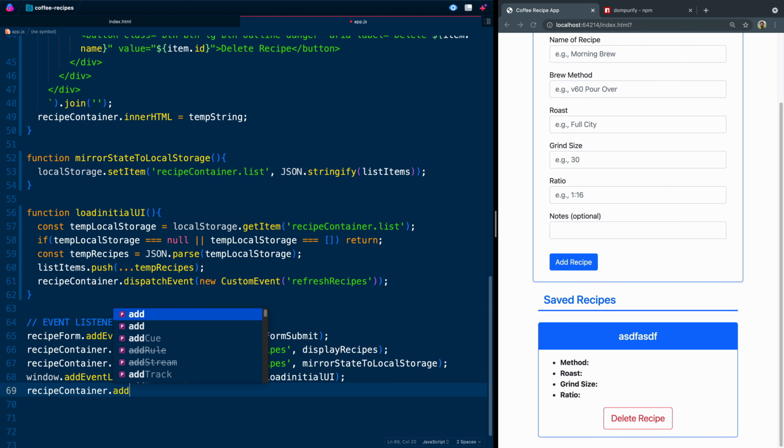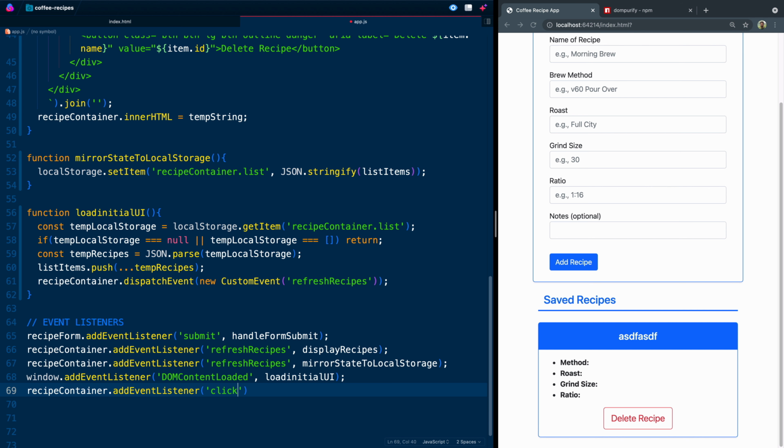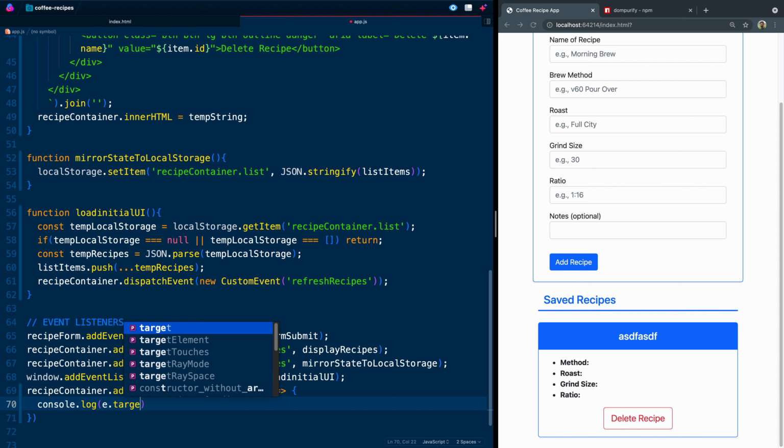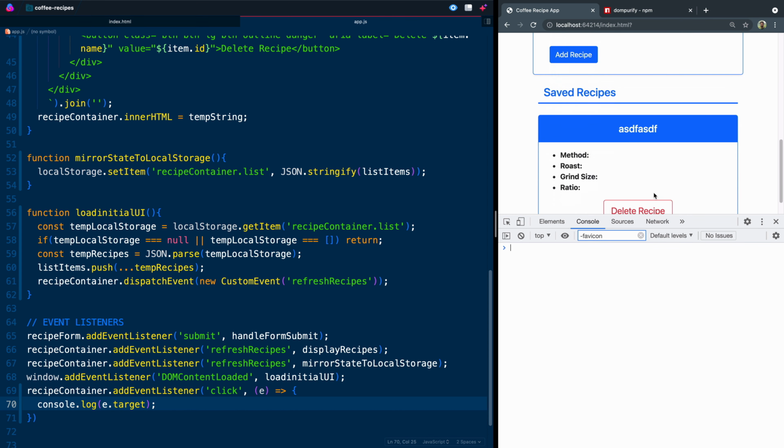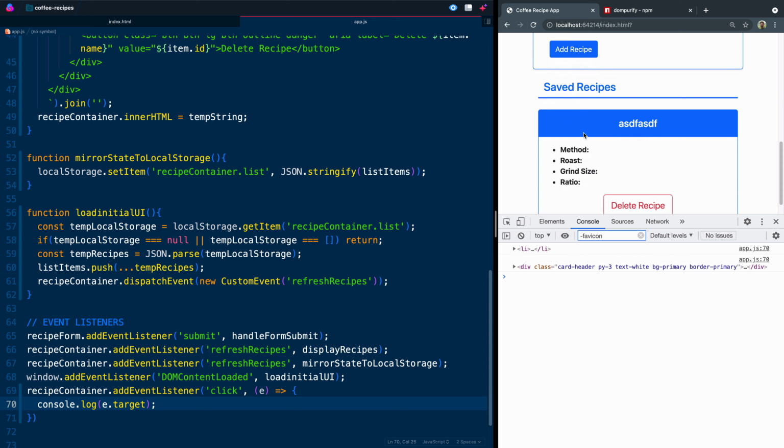So we can say add event listener, and we're listening for a click on the parent itself. And when that happens, let's go ahead and grab the event itself and do an arrow function, and we'll just say console.log e.target. All right, and then let's come over here. I'm going to pull up my console, scroll down, and as I click, you'll see I'm clicking on the li.